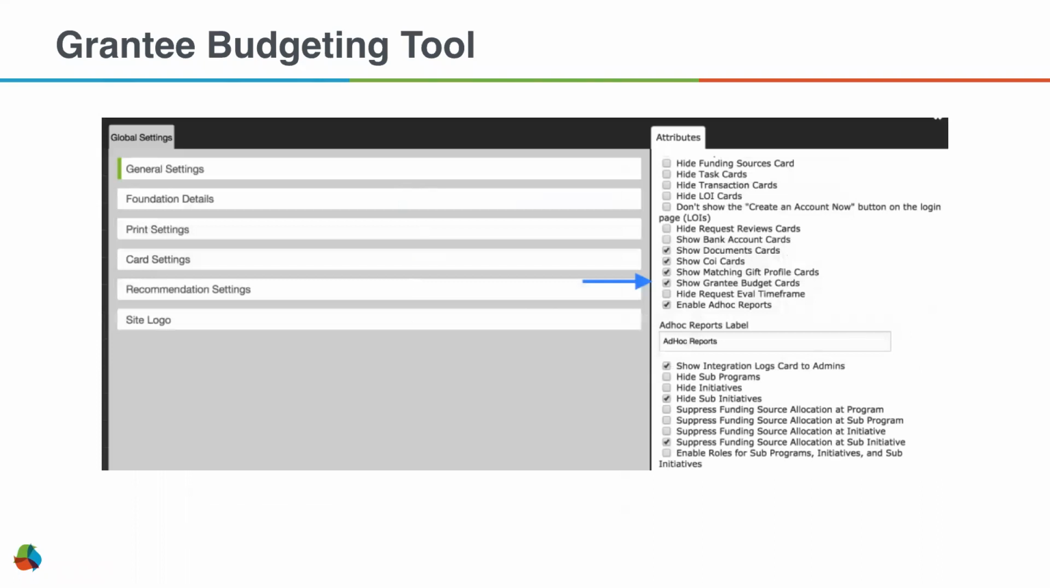The first thing that we want to do is to enable the new configuration setting. To do this, check the box for Show Grantee Budget Cards to enable the grantee budget cards. It lives in the admin panel in the Global Settings section under General Settings, and then on the right-hand side in the Attributes tab. If you do a Command F to search for grantee, it may help trim down all the scrolling you may need to do.